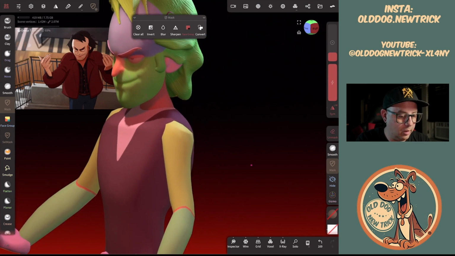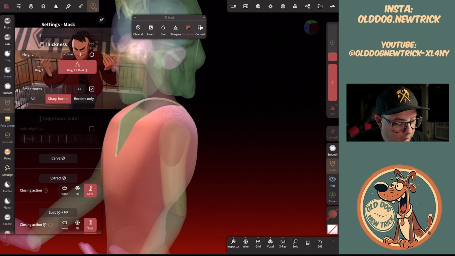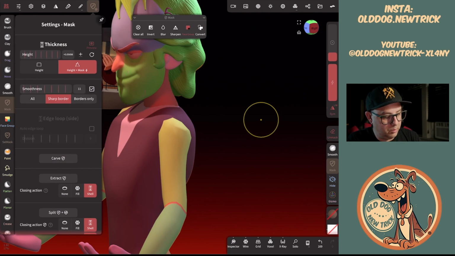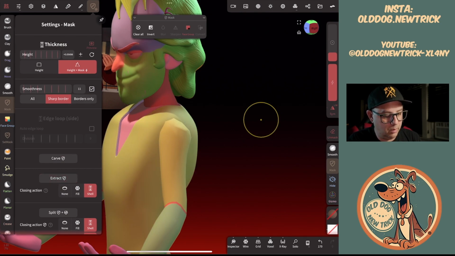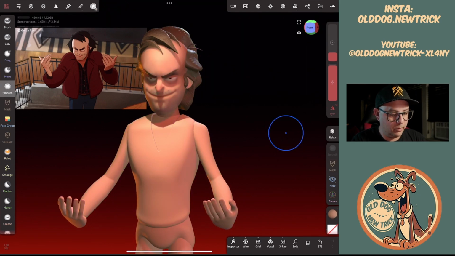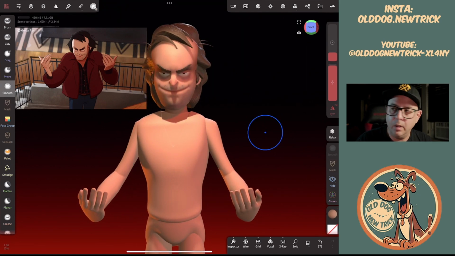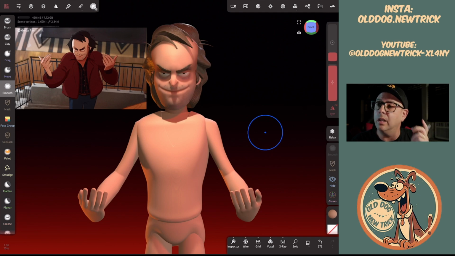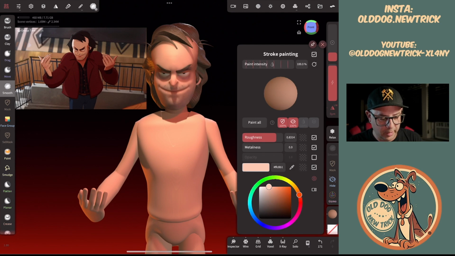I don't know what kind of paint I have. Yeah, that's probably pretty good. So I'm just going to extract that and then clear that mask. And there we go. Now his shirt, looking at it on the screen, it's a darker color. I don't remember what it is from the movie. We'll wing it.